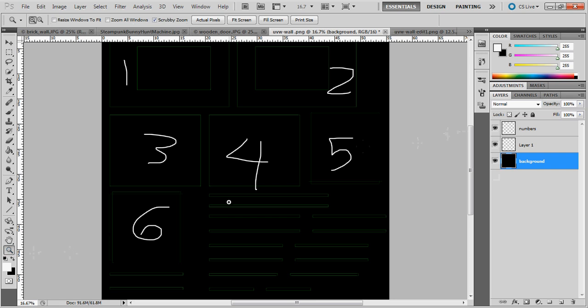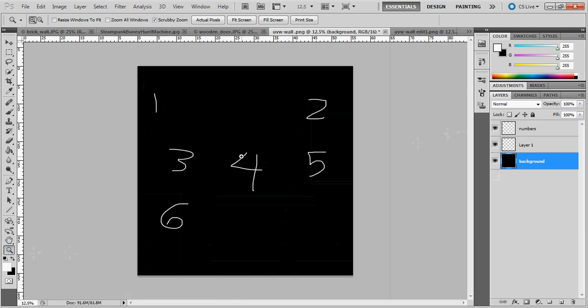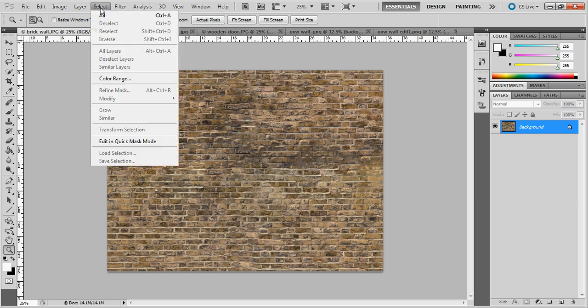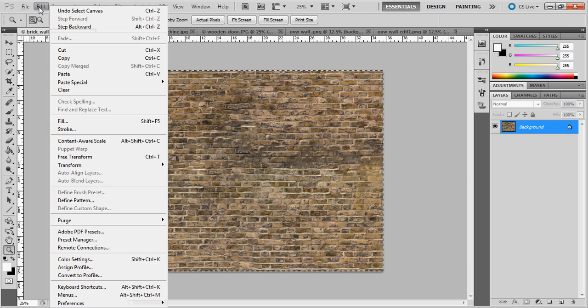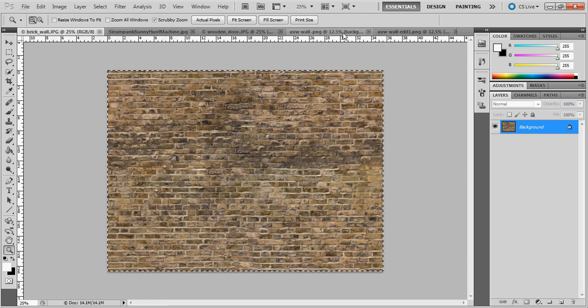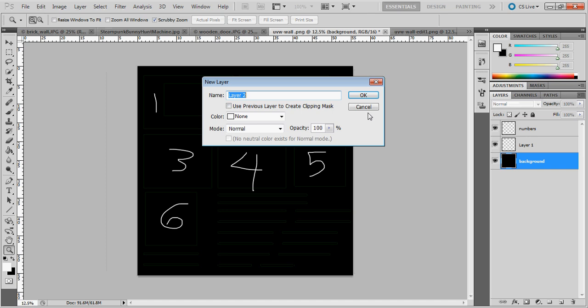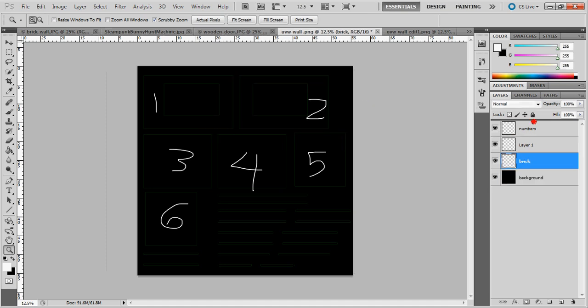So I'm going to go ahead and bring in a brick texture. I'm going to take this texture map right here, select all, edit, copy, and I'm going to make a new layer, brick, and I want that layer on top of everything. And now I'm going to go edit, paste.